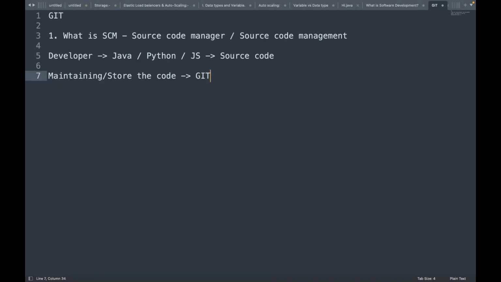Git is one of the source code management tools. In the market, we have different tools, like SVN also. This is also one of the tools to maintain and store your code. So Git is one of the tools to store and maintain your code. And remember, Git is not only a source code management tool, it is also called a version control system.